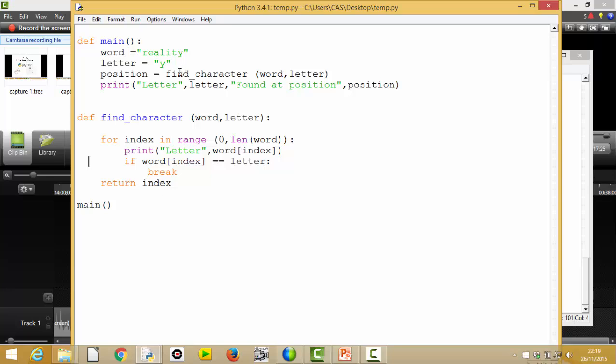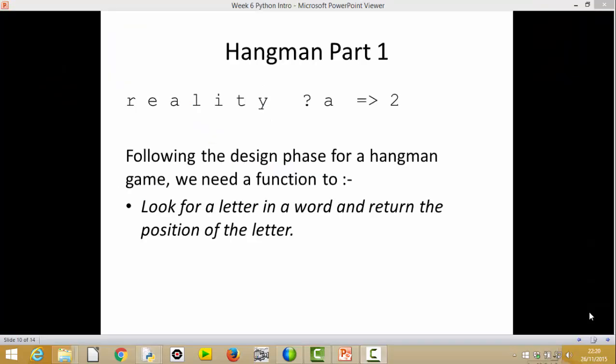That's returned back into our main code, put into the variable position, and hey presto, now we've got the position of where the letter was stored in the actual word. Fantastic. That's going to be really useful for our Hangman program. Great, so we've done part 1 of our Hangman function. Having found the letter, what do we do next with the letter?